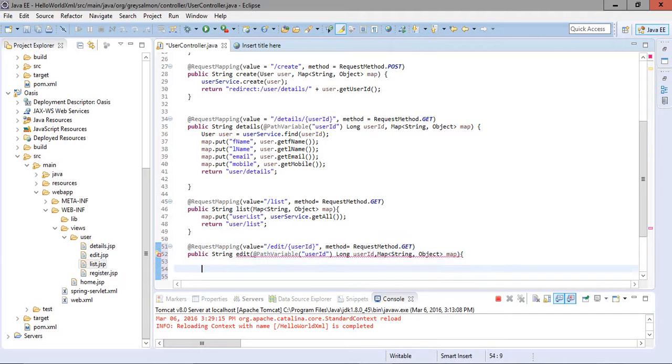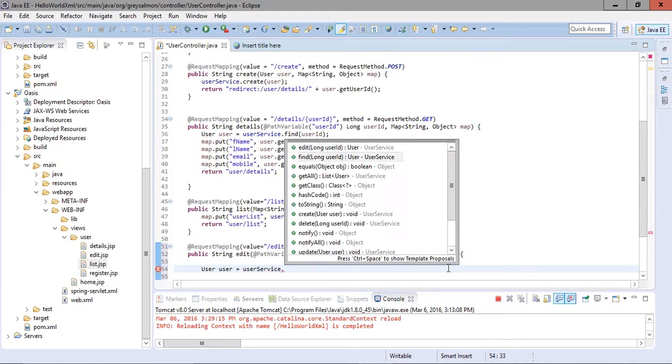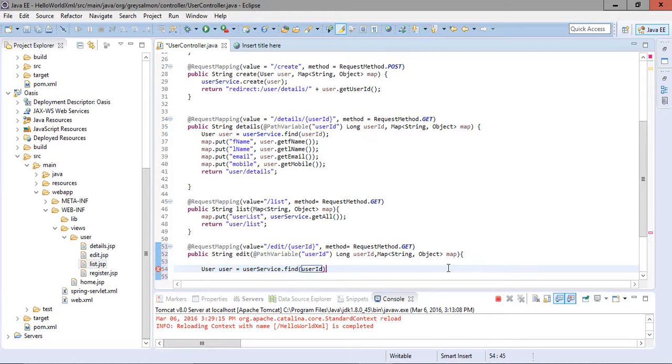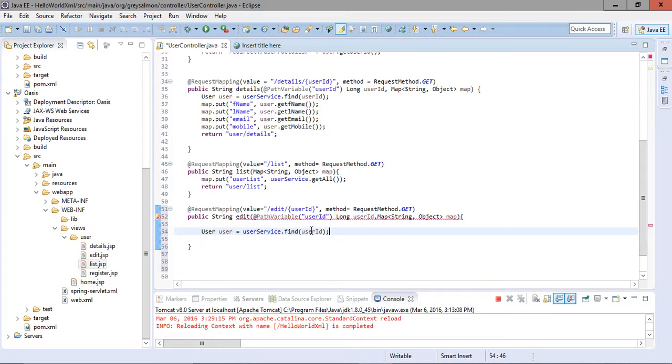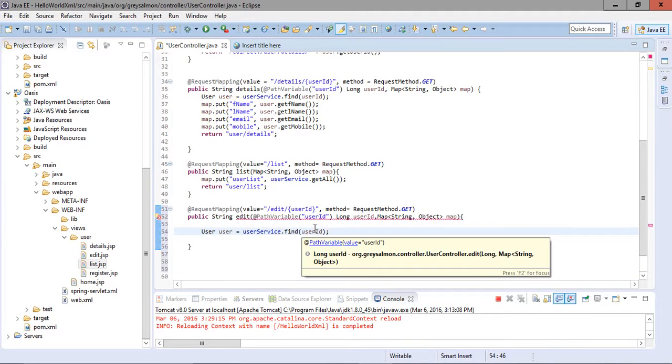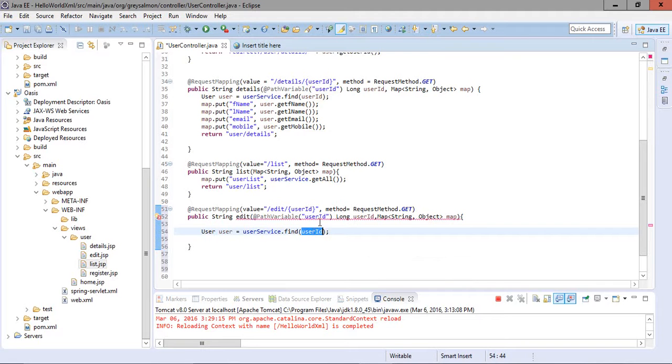Now with the help of this user ID, we will search for a user object in the database using the user service. So userService dot, and we use the find method, and we put this user ID in it. Then the object having this user ID will be returned and saved into user. It means the user wants to edit the user having the ID which is there in userId. So first we are searching for that particular object with this user ID, and we are retrieving the object.